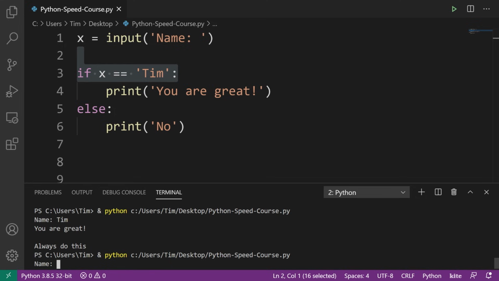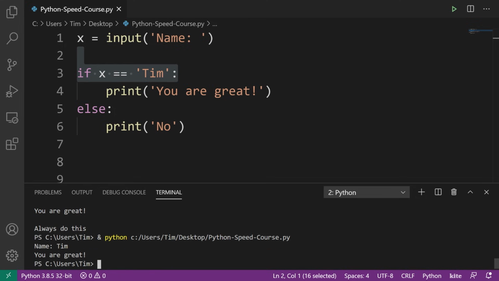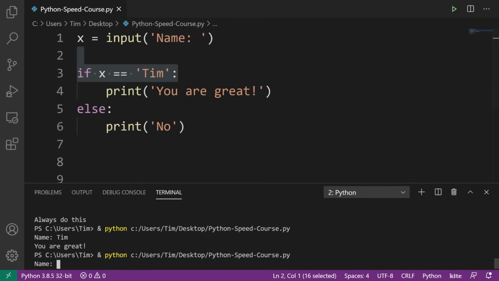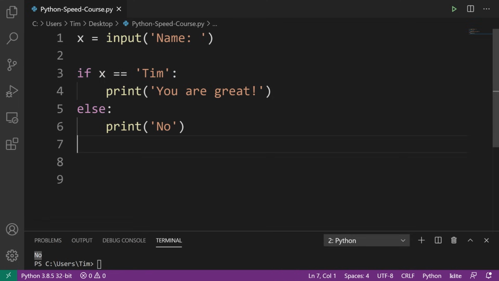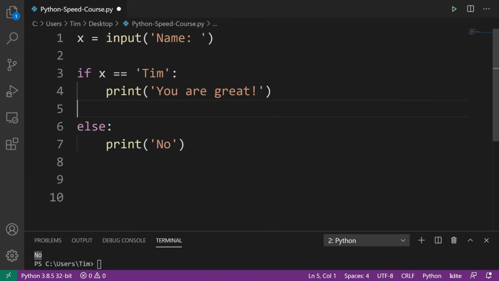So now I'll go ahead and I'll say name Tim. It says you are great. And let's actually just go with no, and then it prints out no. All right, so that's the basics on the if else. Now, let's say we actually want to check multiple things. So maybe we want to check a bunch of different names. And if the name is Joe, maybe we want to say, you know, thanks, Joe. I don't know, something random, right?